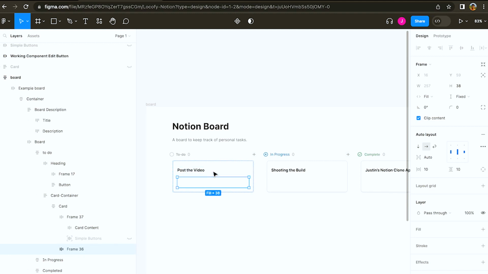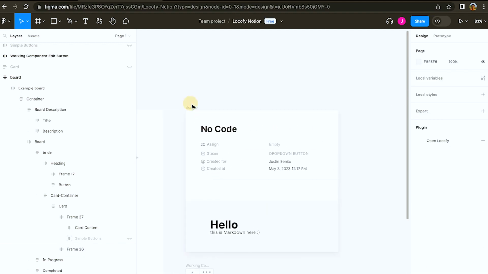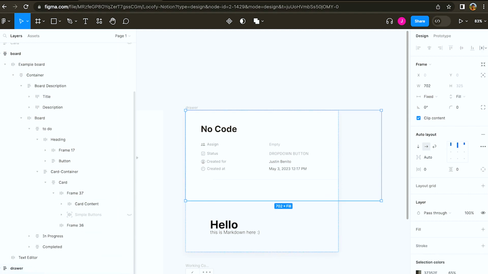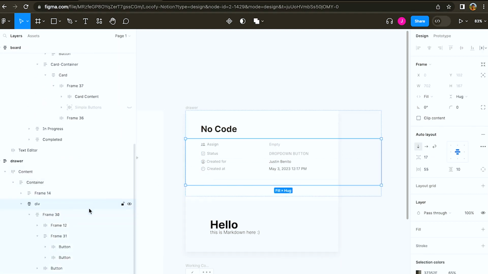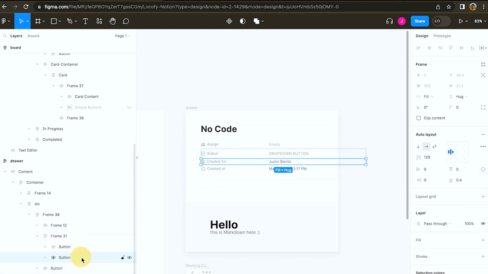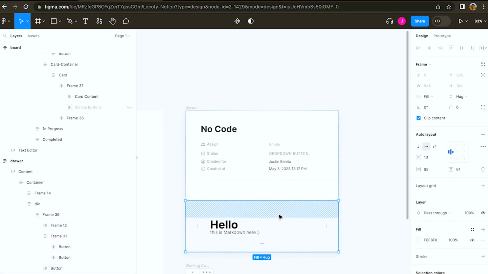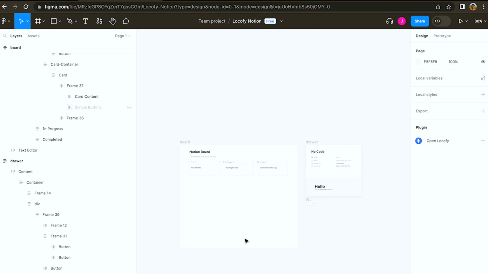So moving over to the drawer page, we have a single content container and then the heading and then a separate container where all the parameters are included. And then the small container where the Markdown editor would be added later. So I have added auto layout functionality for the board page so that it's responsive.